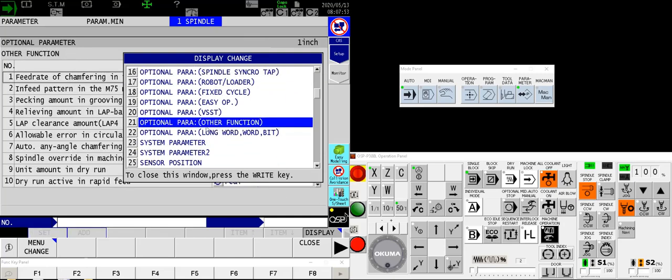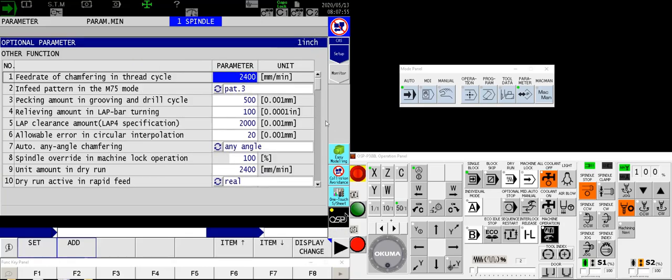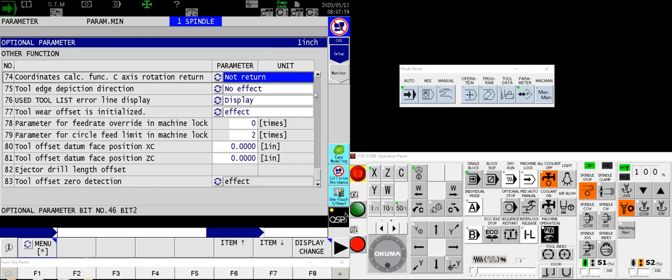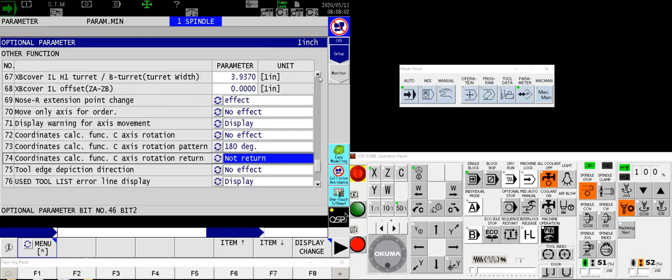Once I touch the other function key, I can close the display change window. And I want to zip all the way down to the bottom, back up just a little bit, and here I have two parameters that I want to talk about. The first is move only axis for order. Now, if you say that quickly, it's like, well, what the heck does that mean? Oh, only move the axis that I've commanded. Yeah, that's kind of what I wanted in the first place.